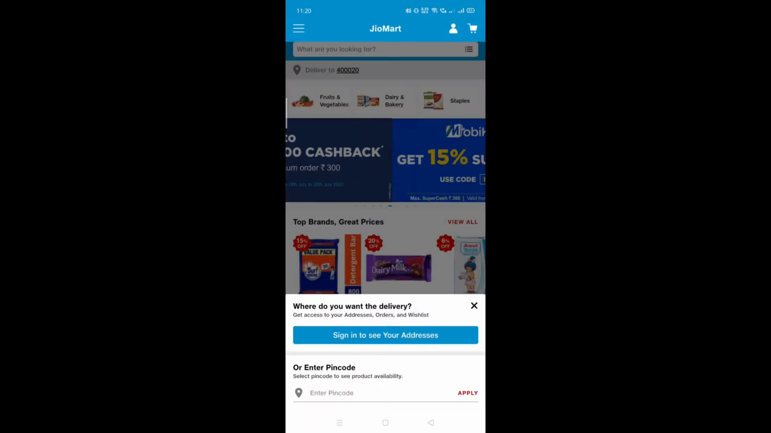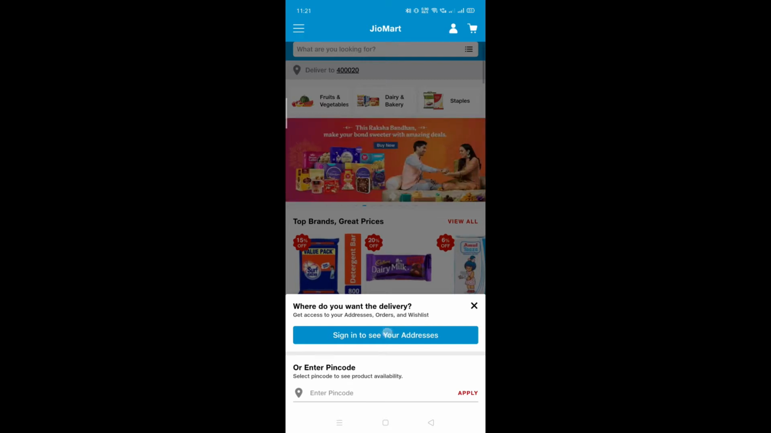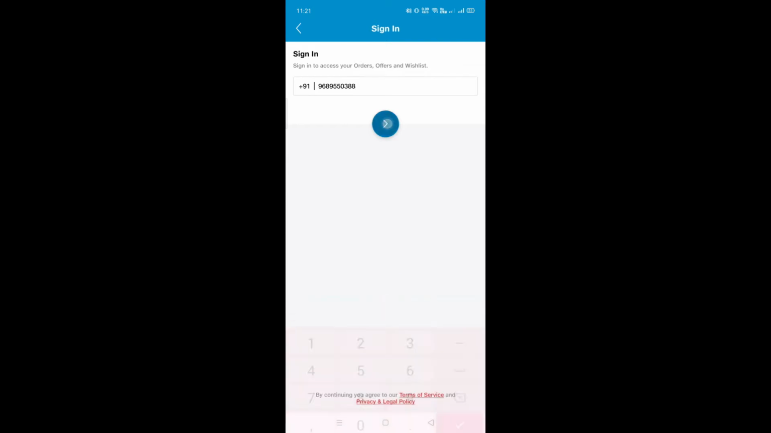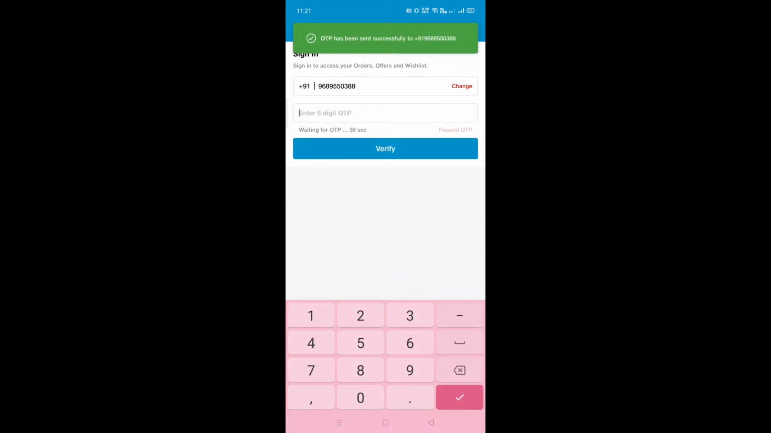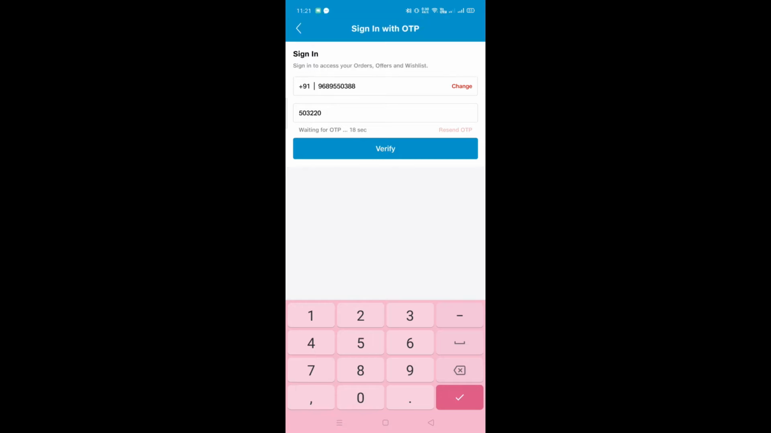Then we can sign in to view our addresses, orders and wish list. Even though you don't have a JioMart account, you can sign in using mobile number and OTP. Enter mobile number and click next. The OTP will be auto-detected by the JioMart app. Then we can enter our first name, last name and email address. Now click on verify.